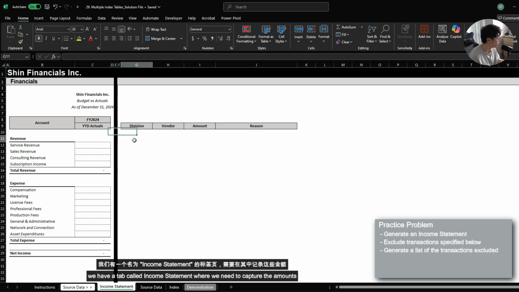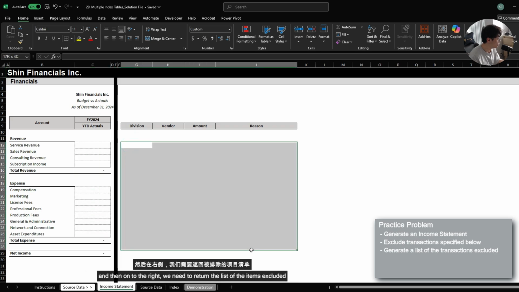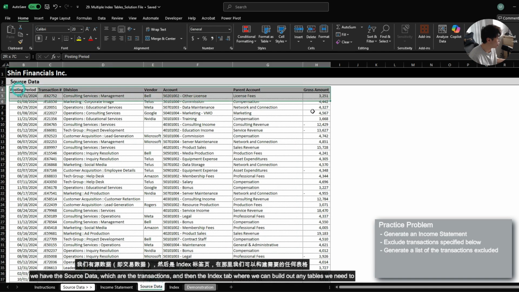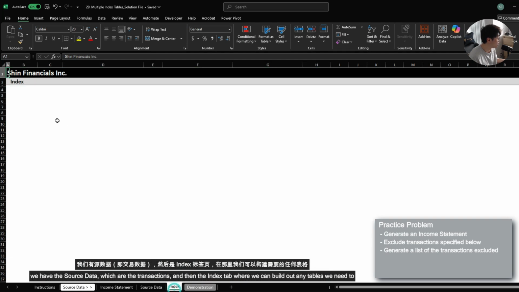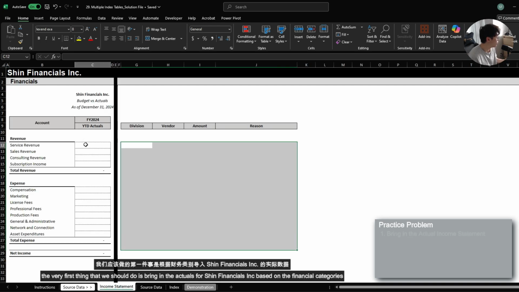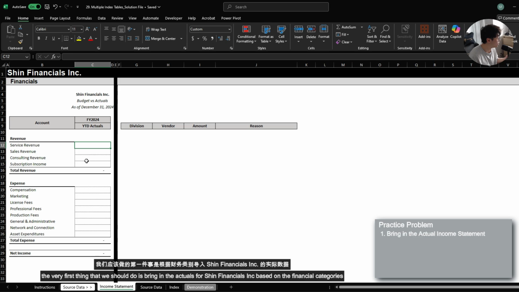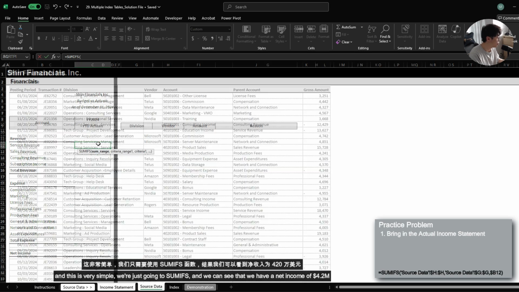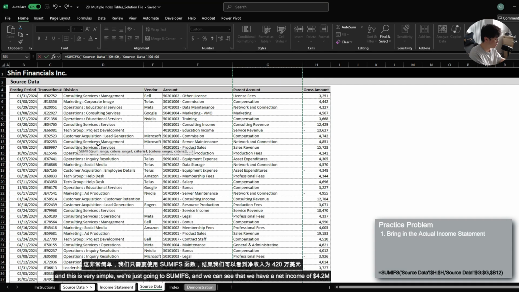We have a tab called Income Statement where we need to capture the amounts, and then on to the right, we need to return the list of the items excluded. We have the source data, which are the transactions, and then index where we can build out any tables that we need to. The very first thing that we should do is bring in the actuals for Shin Financials Inc. based on the financial categories. And this is very simple. We're just going to use SUMIFS.